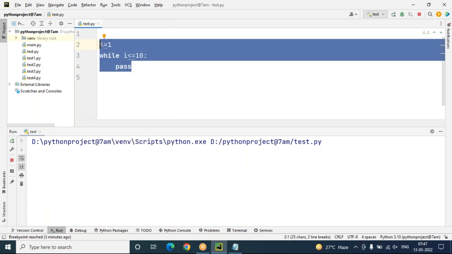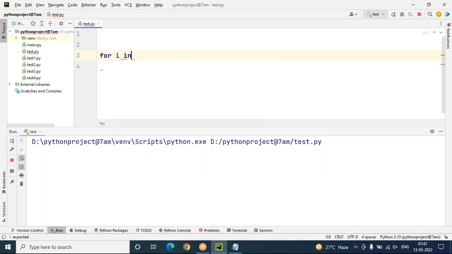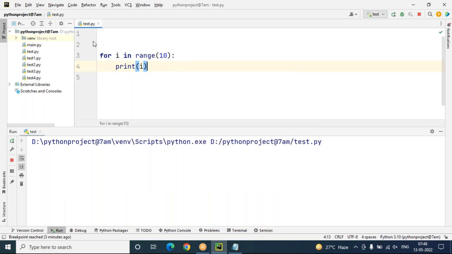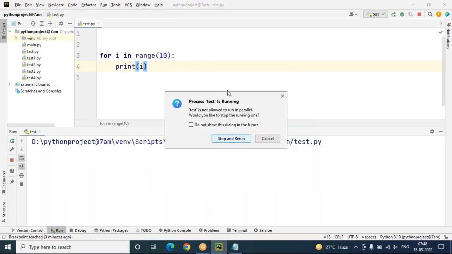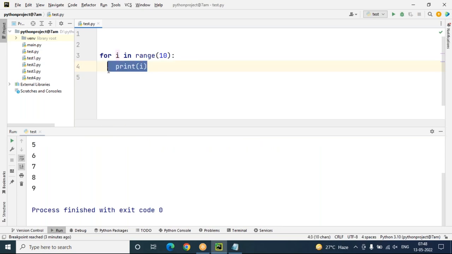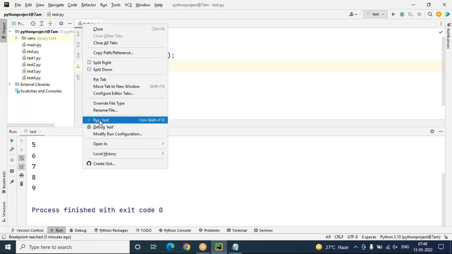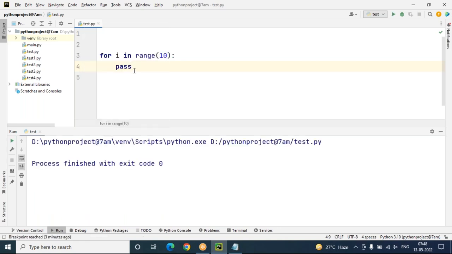Similarly, not only the while loop. Suppose I'm taking a for loop, for i in range, with some range value, and print i. The for loop body is there, so it will execute. If there is no body, sometimes I don't know how to write the logic of the for loop, so as a programmer, temporarily I want to leave this, so I can use pass. To leave a block of code empty or without implementation, we use the pass keyword in Python programming. If you don't use pass, then the Python interpreter will not allow you to move further. Compulsory. If you don't want to implement anything, you can use the pass keyword.